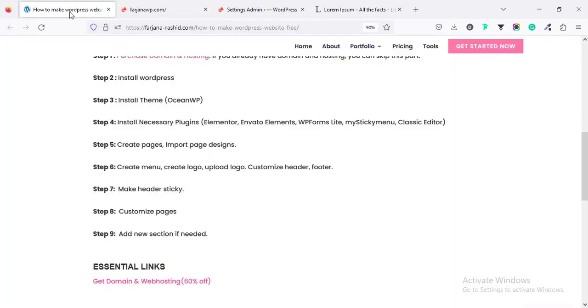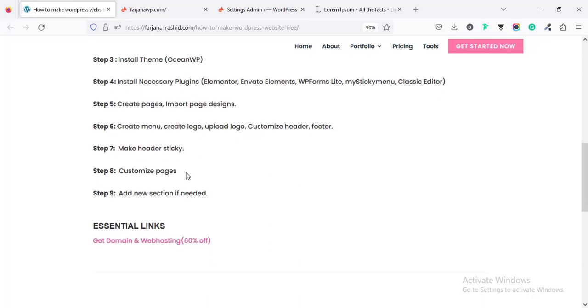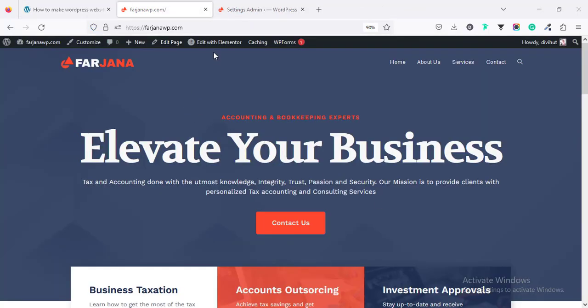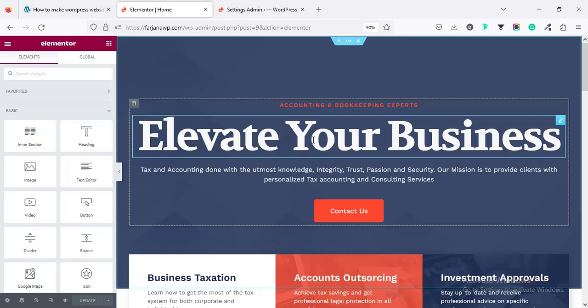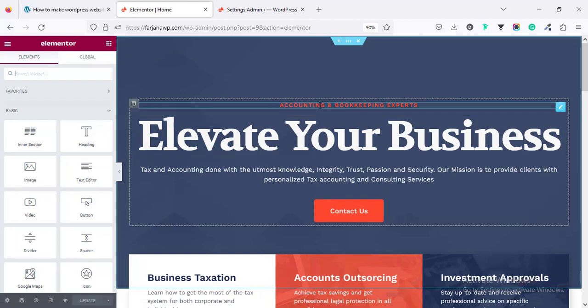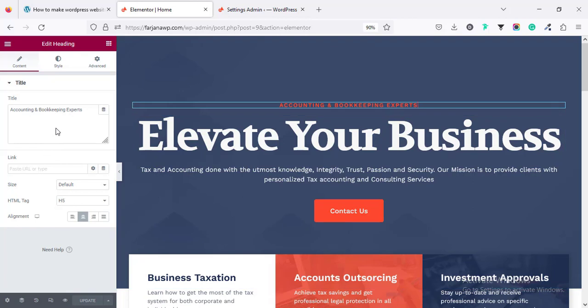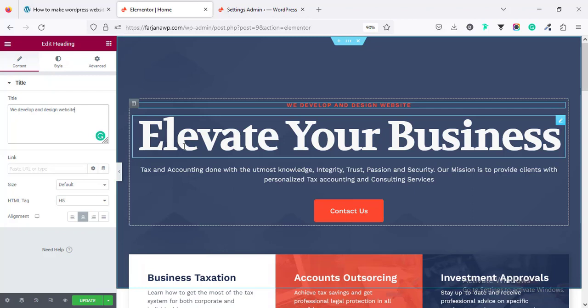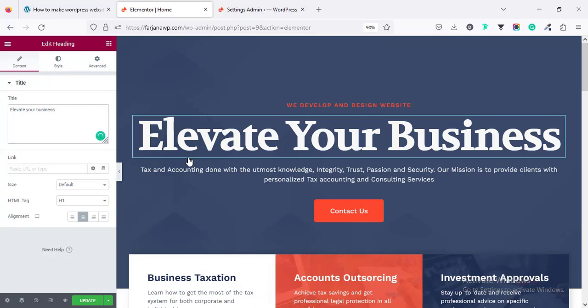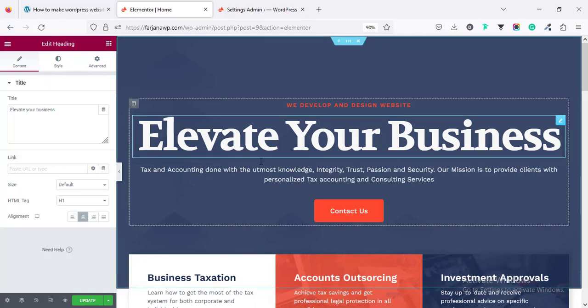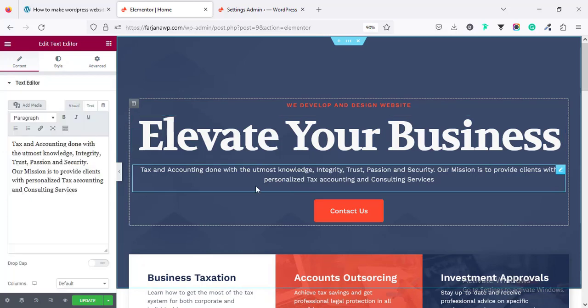Alright, so from our steps, make header sticky, this is done, and then going to step 8, customize pages. First going for the home page, going to edit with Elementor. For the very top section, if I want to change all this text, for example for the top one, click on this text, and from the left side we can change our text easily. And in this same way for this text, just click on this text and change your text from left. So this is very easy to change and customize our text and design.